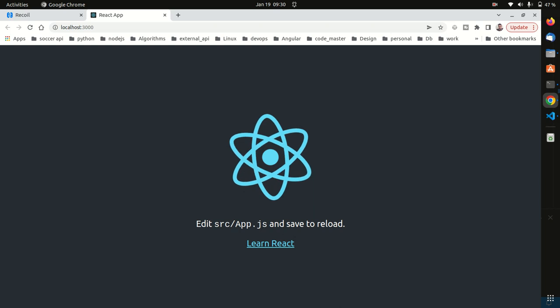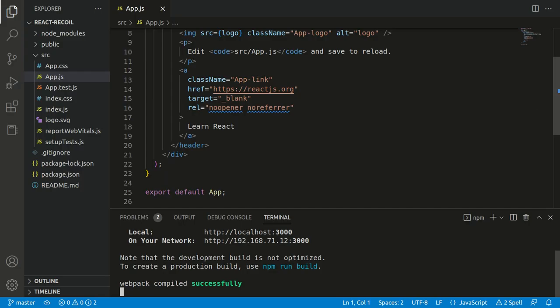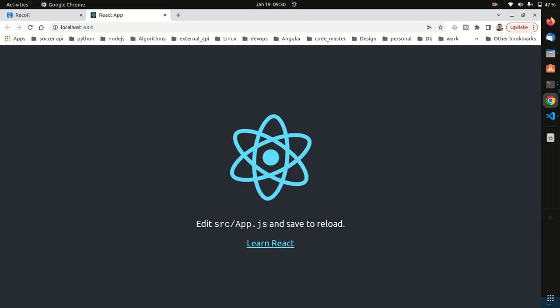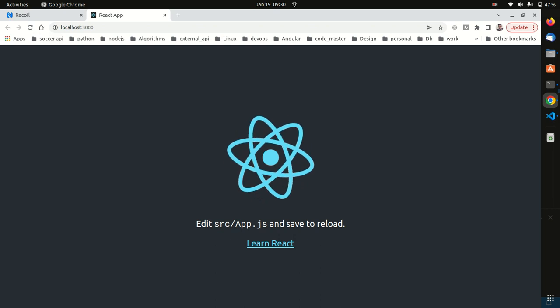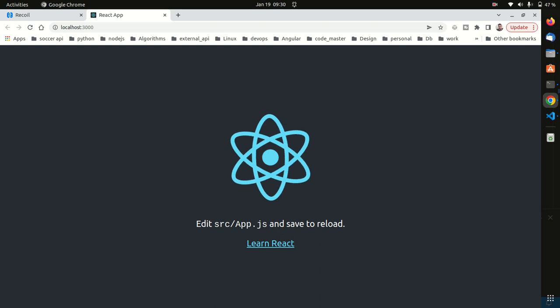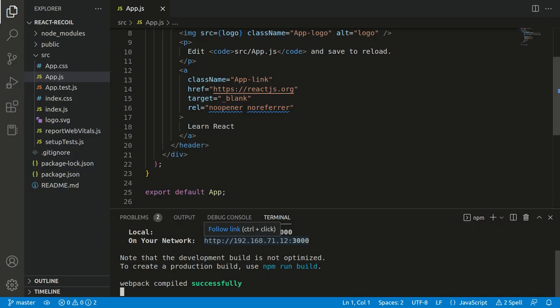Basically I've created a React application. You can see all I do is start the application. I haven't touched anything yet, and I run the application using npm start and the application is up and running. Okay, so we are going to look at Recoil state management, managing the state outside of the component itself.